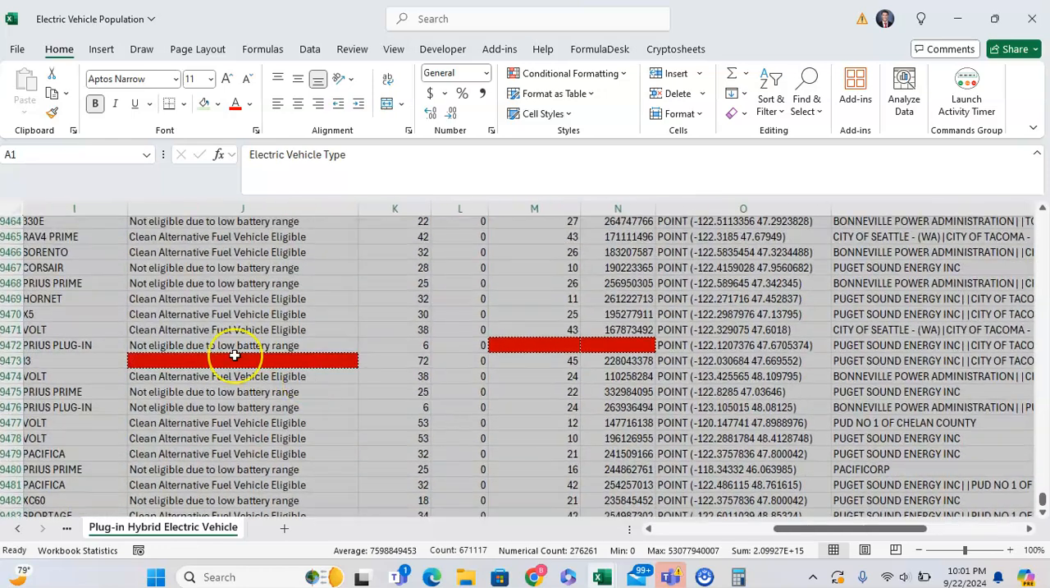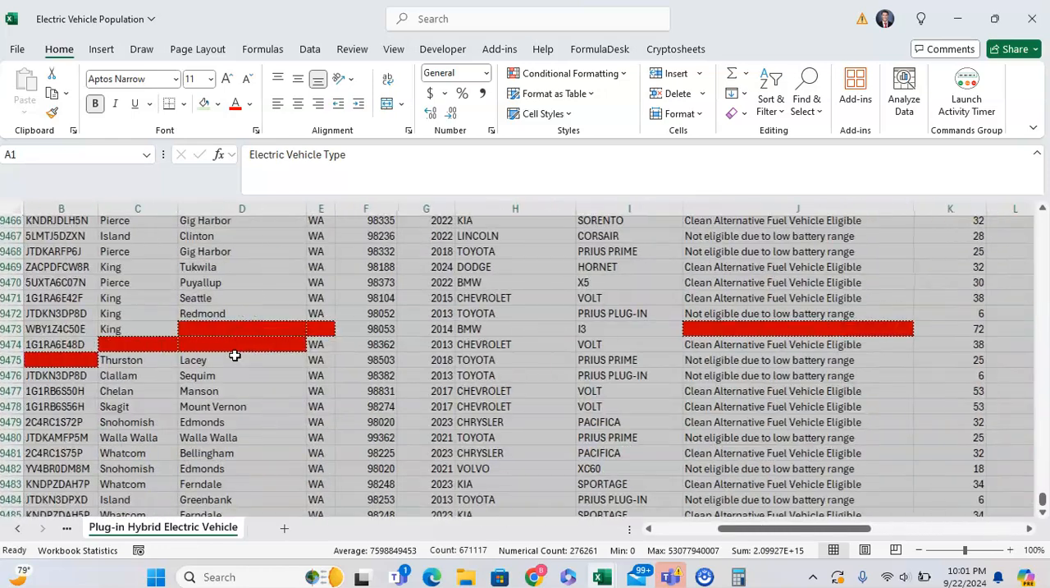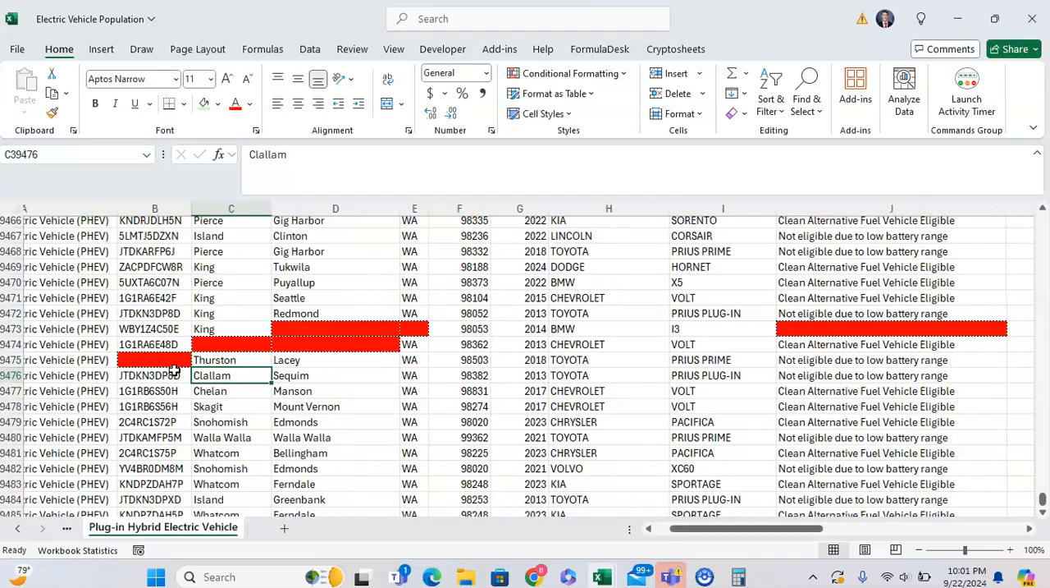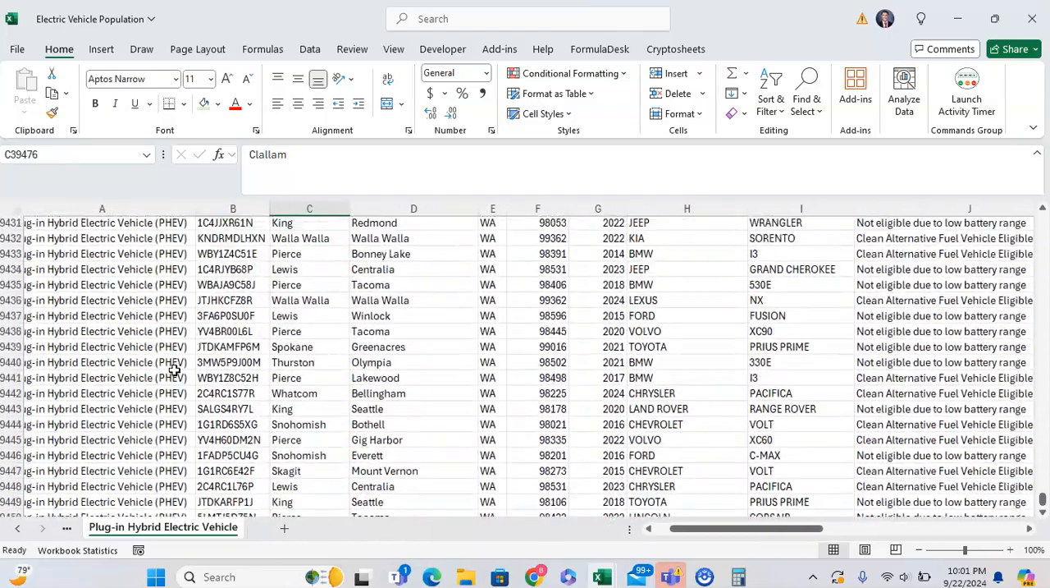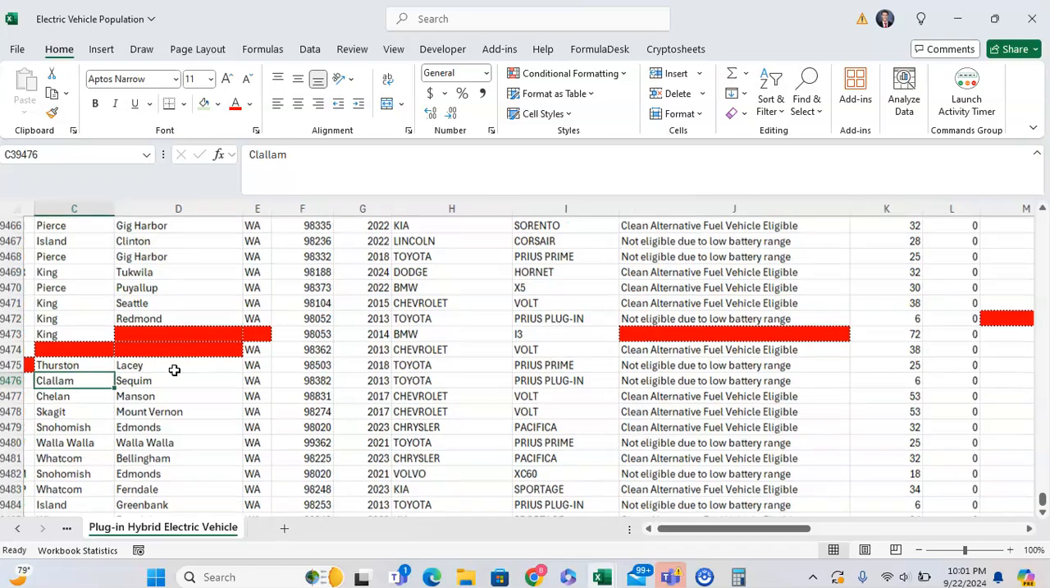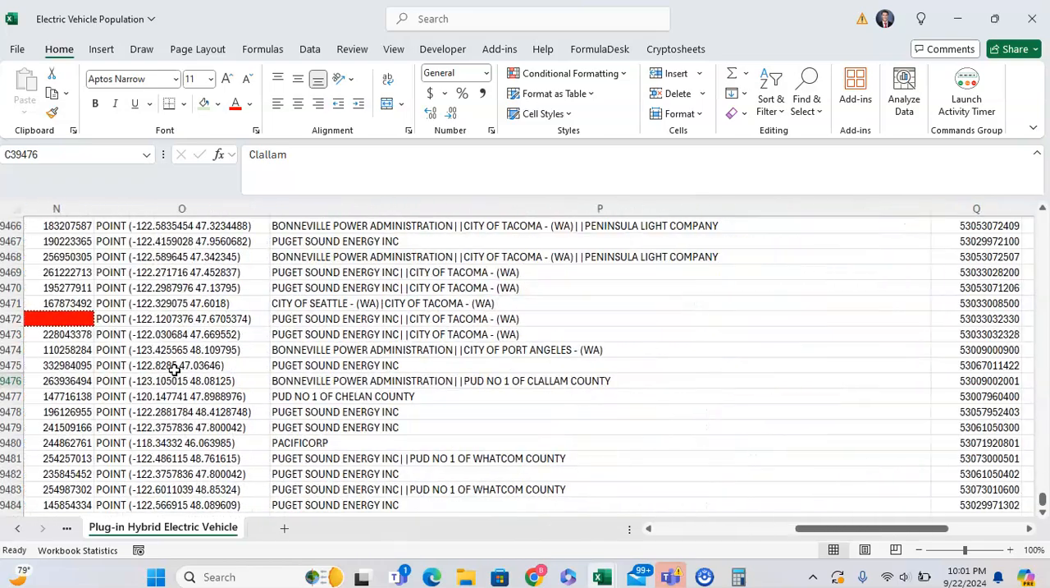And now as you can see, we have some blank cells in our data, but it is extremely easy to recognize because with the conditional formatting, it shows up as red.